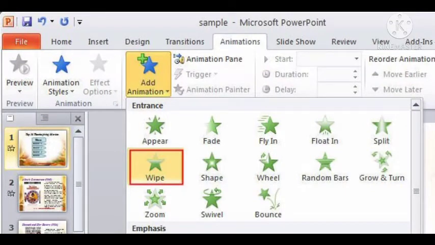Animations tab. You can create animations and special effects using various command buttons of this tab, which are organized in 4 groups: preview, animation, advanced animation and timing.